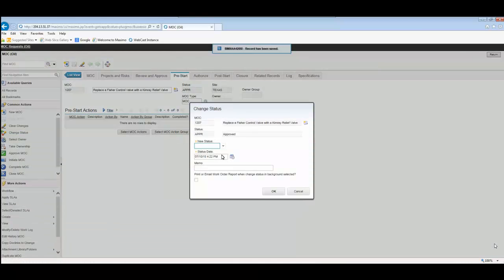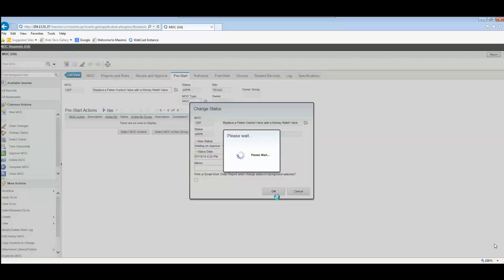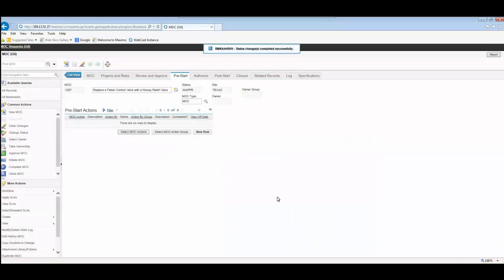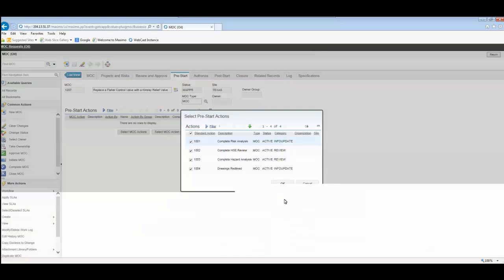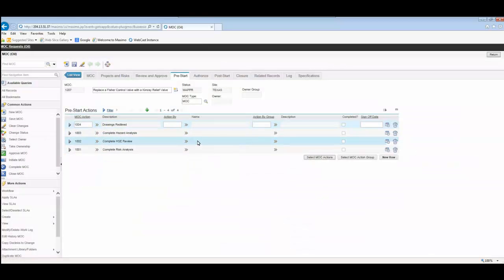So you'll also notice that out of box, it doesn't allow you to add pre-start actions to approved MOCs, but that is entirely customizable. So we'll leave it in waiting for approval so we don't run into that error again. So you can select these actions. If there's a working group that might be associated with a given action, you can specify this by selecting person groups under action by group. If there's an individual that might typically be responsible, that would be specified under action by.